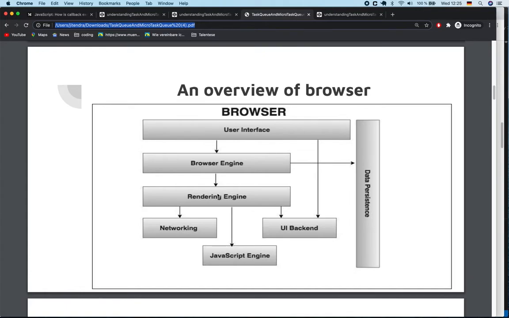events. Similarly, the networking component is responsible for fetching the actual content which should be displayed in the browser. For example, if we type in www.google.com, it goes to the remote server and fetches the HTML and CSS content, and the browser rendering engine executes those HTML and CSS on the web page. Similarly, the JavaScript engine is responsible for executing our actual JavaScript code, and the UI backend is responsible for drawing basic widgets like select box or combo box.